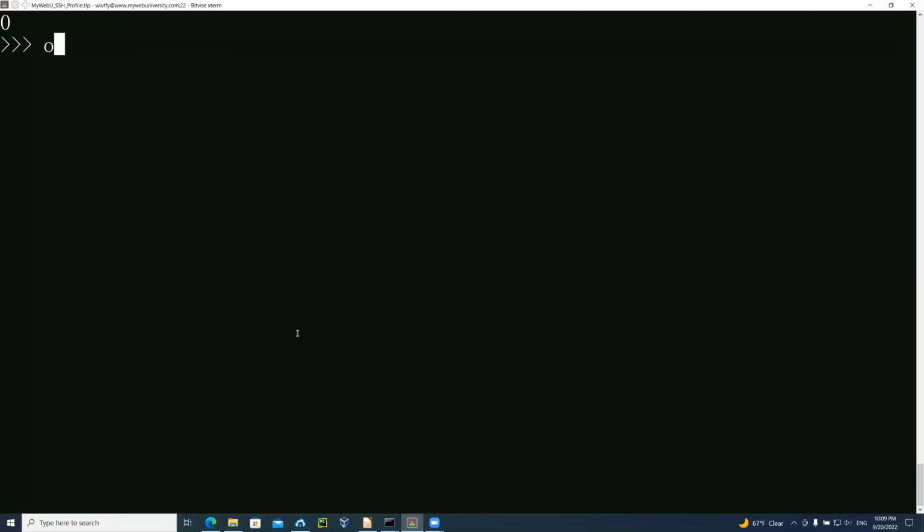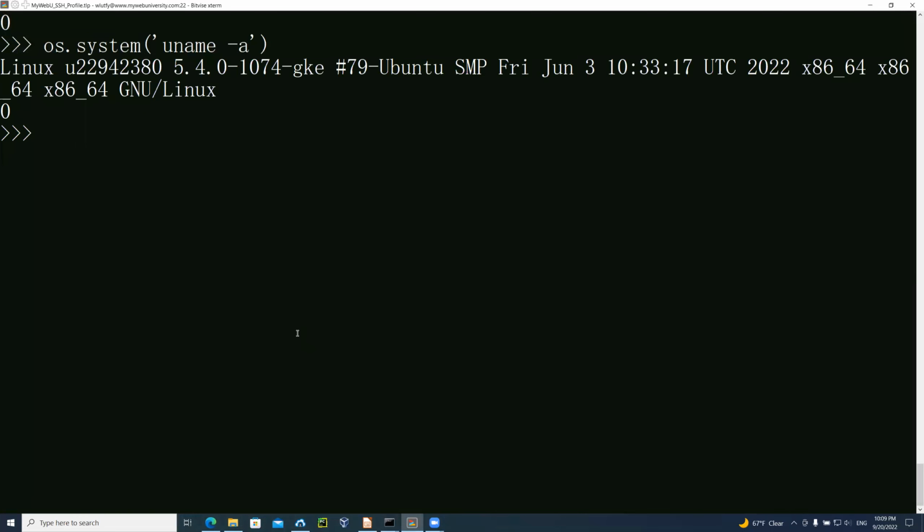So for example, here os.system is Linux. I type in uname -a, and that would give me the operating system information. So let's go back to the Lambda function. Here I could just write the Lambda function, for example.